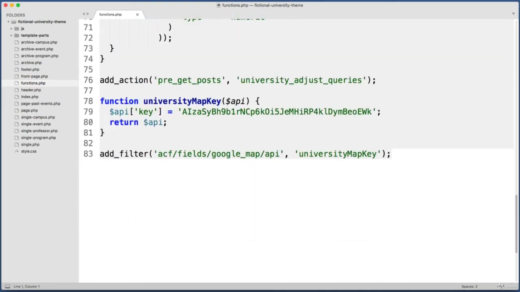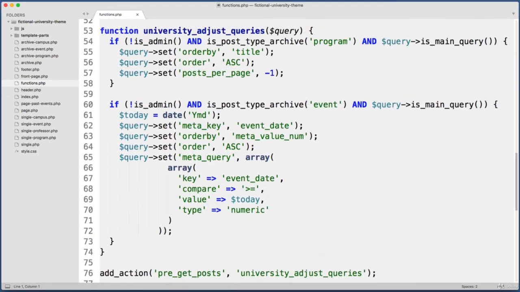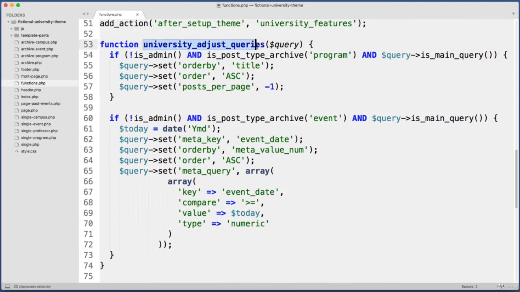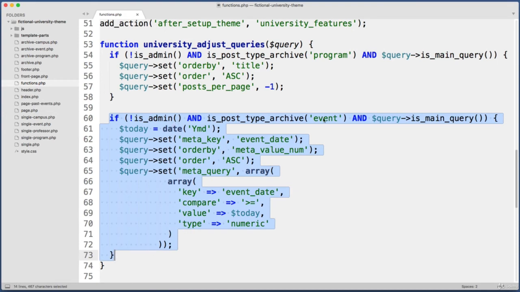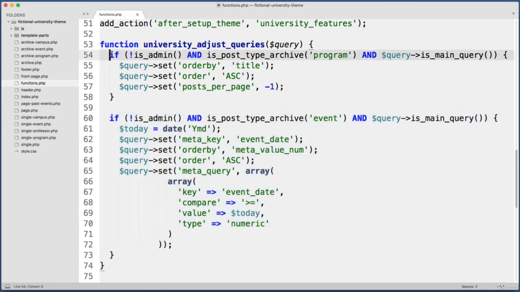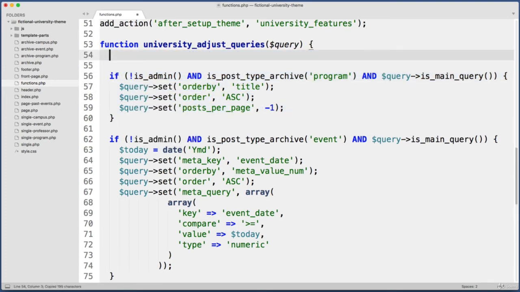And if you scroll up just a tiny bit from the bottom, you'll see we have a function named University Adjust Queries. And you might remember that this block of code is customizing the program query, and this block of code is customizing the event archive query. So why don't we just go ahead and duplicate this block of code that's for programs and change it a bit to be for campuses. So select this, copy it, maybe right above it, paste it.